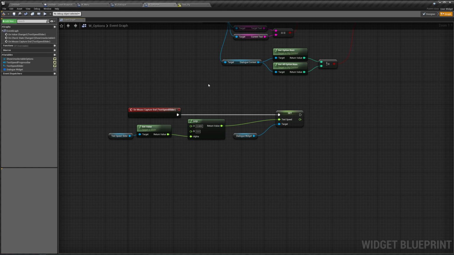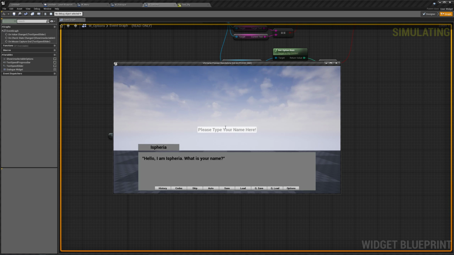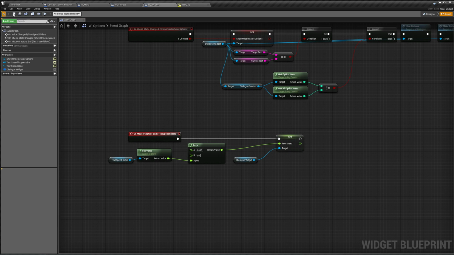0.005. No wait, that would make it faster, sorry, 0.05. That's what I was trying to do. Compile, save, play. Start, options, speed to be the slowest, back, and trash. Okay, that's really slow, but 0.035. Sorry, this is all up to you, of course, whatever speed you want to be the slowest and fastest. But that's how I'm going to do it.